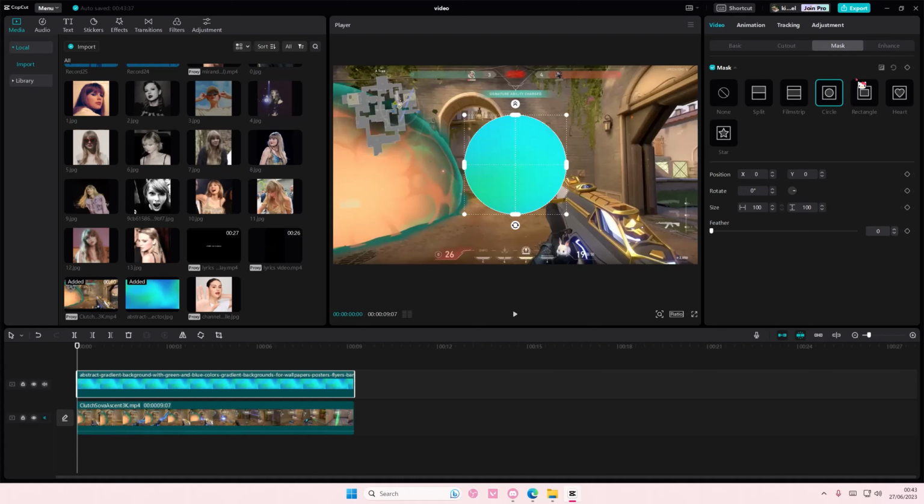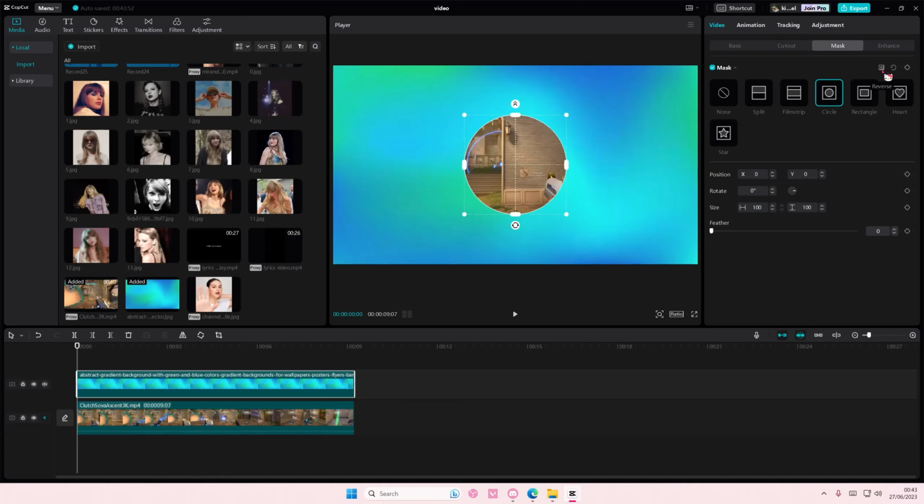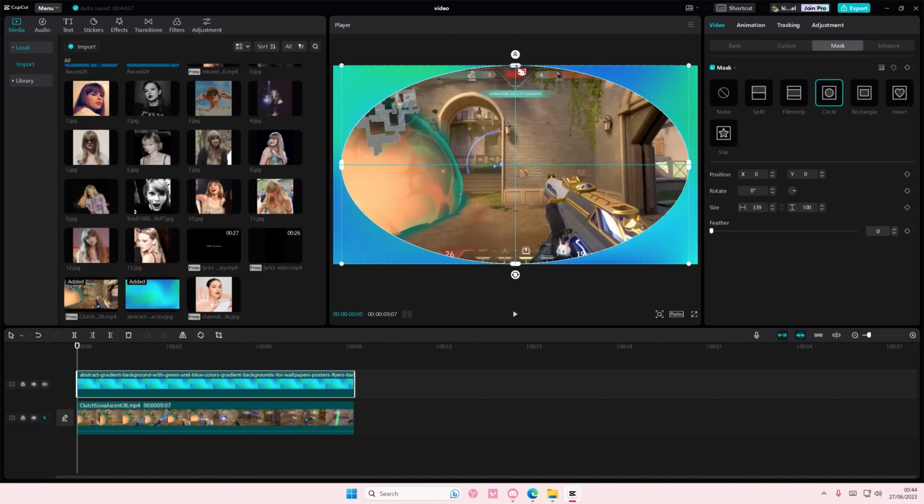I think it's best if you do the rectangle, and wait, let me see. Actually, you can use the circle one instead. And you're just going to adjust it and make it into like an oval shape, kind of like this. Okay, like that.